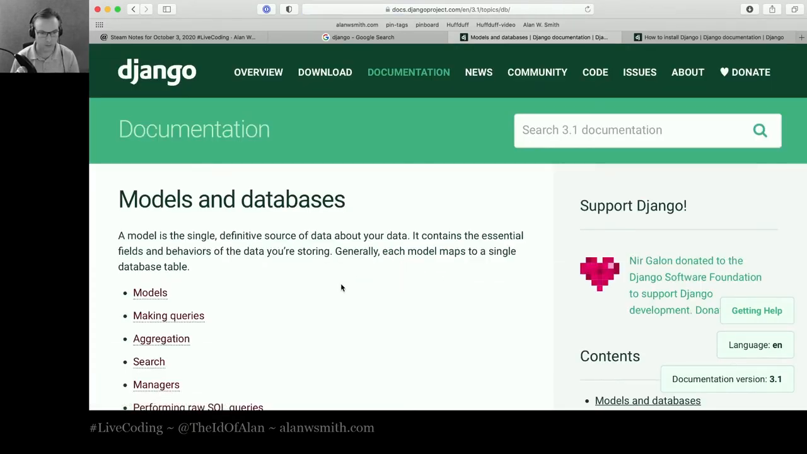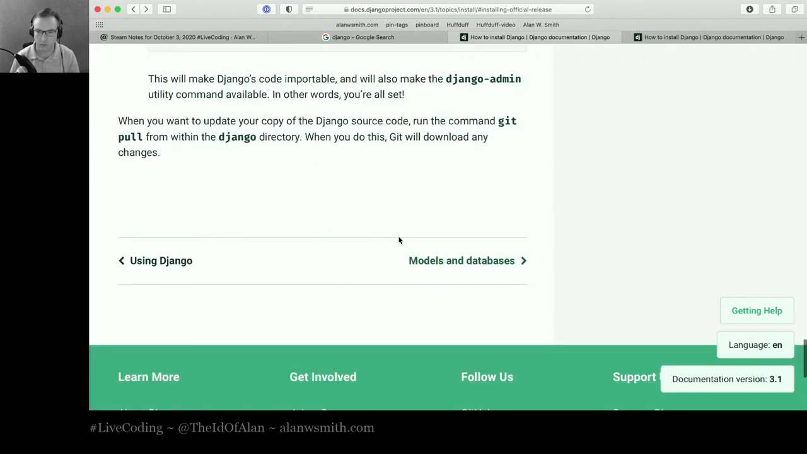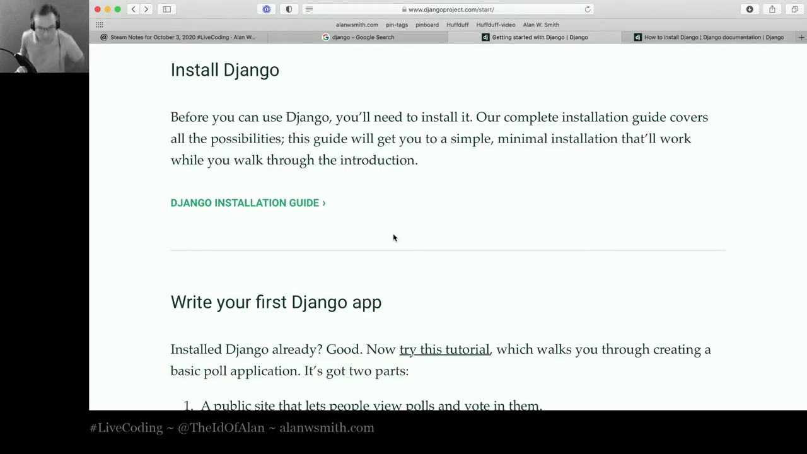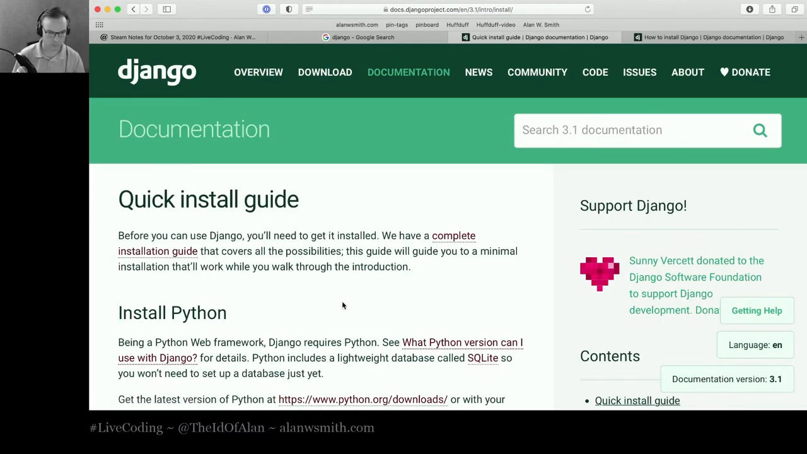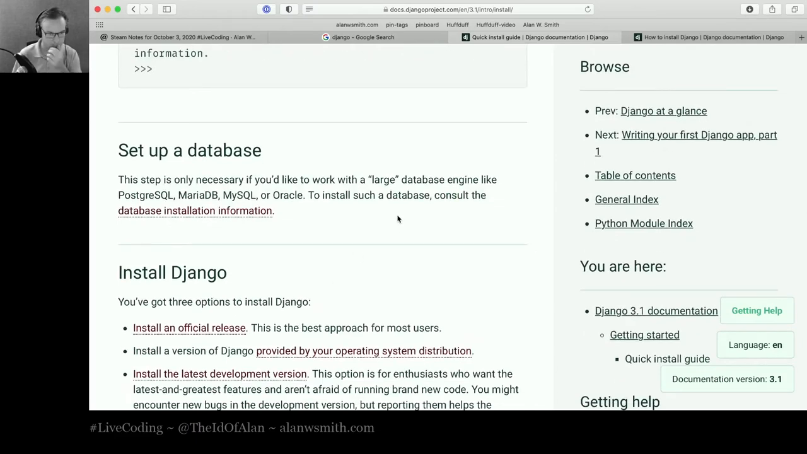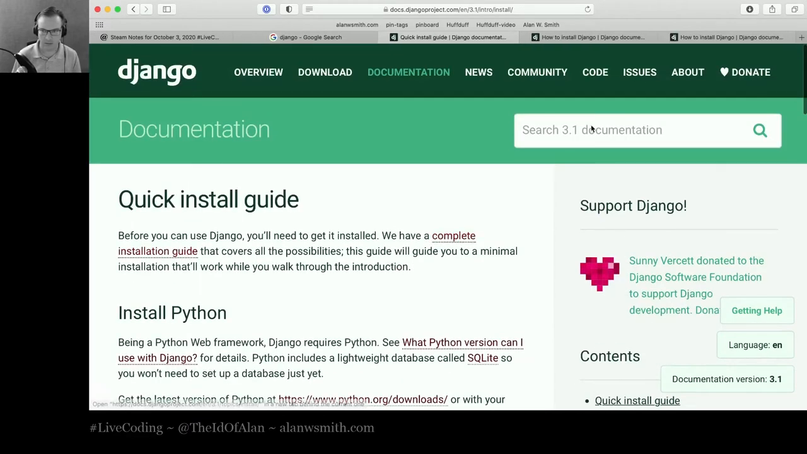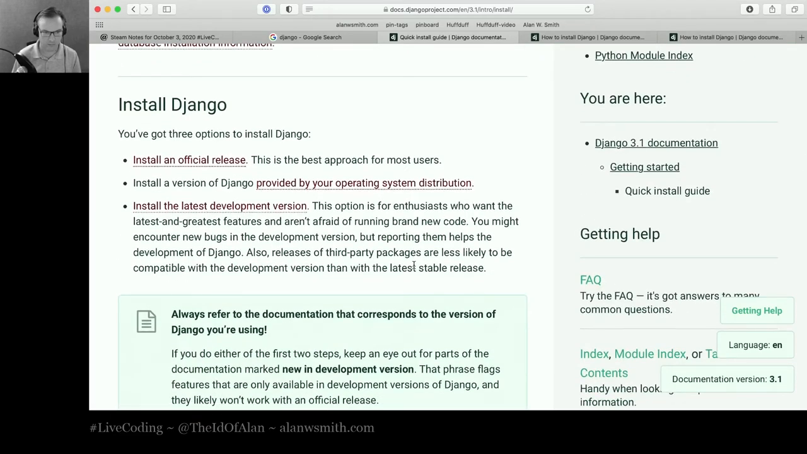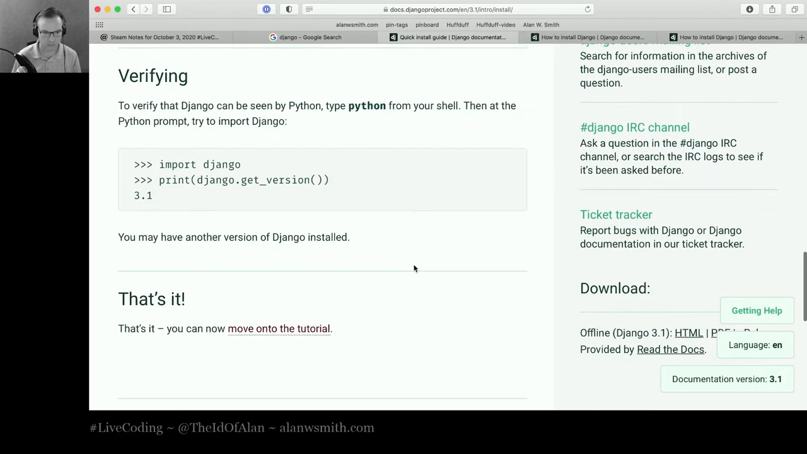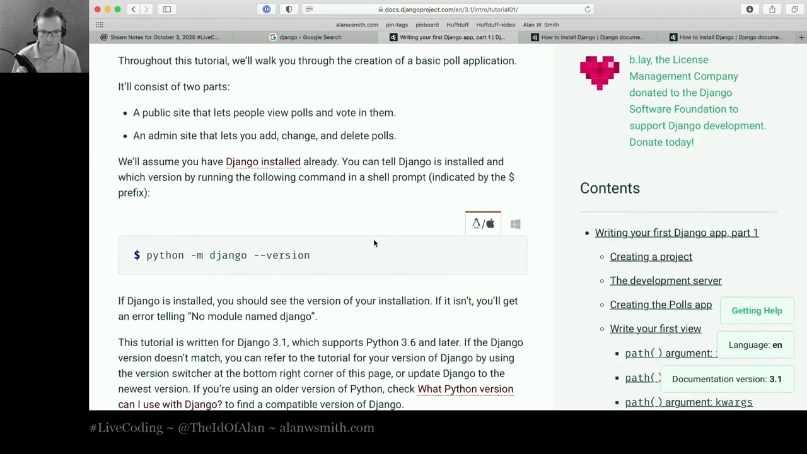Models and databases. Models. This is telling me how to make models, but I need to make the database. Before you can use Django, you'll need to install it. I like this font. See, it doesn't give me... Move on to the tutorial. Okay. We assume we've already got it installed. You can tell if Django's installed, and which version, by running this.